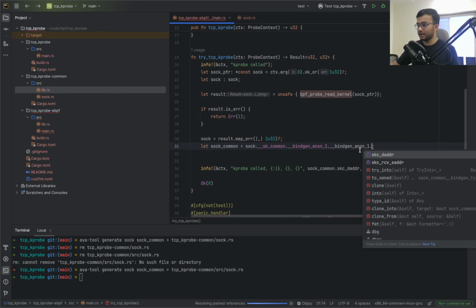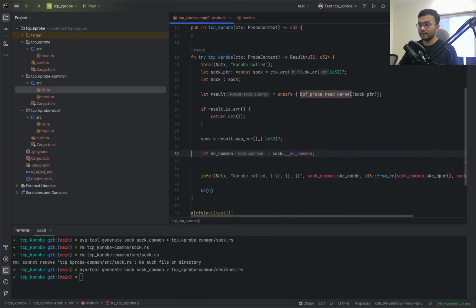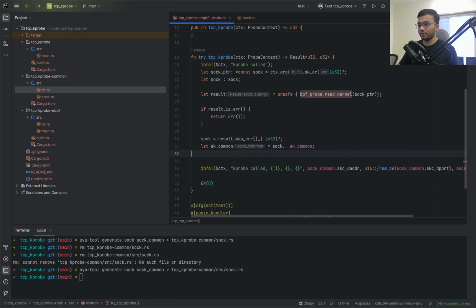So let's just make it skc_adder equals, you know what, I'm going to call it sk_common equals this. And then when we want the destination adder, it's going to be skc_adder equals sk_common dot, and then I can paste what I had copied earlier.